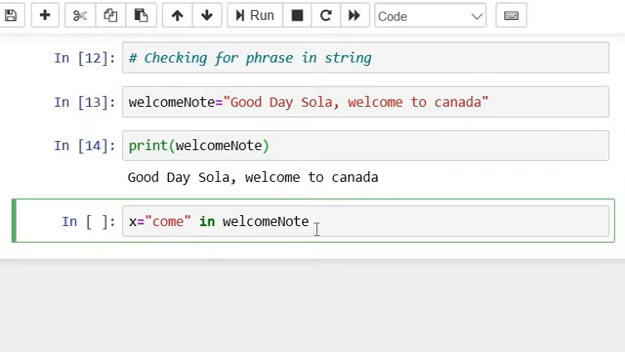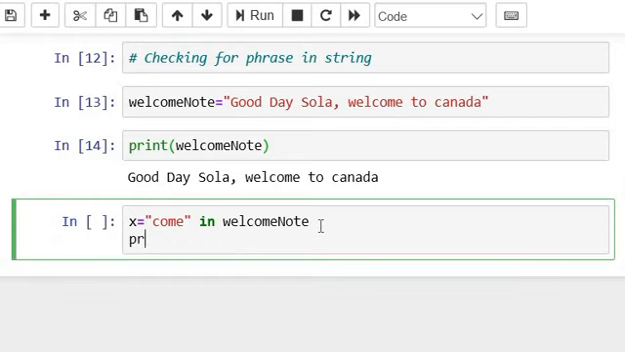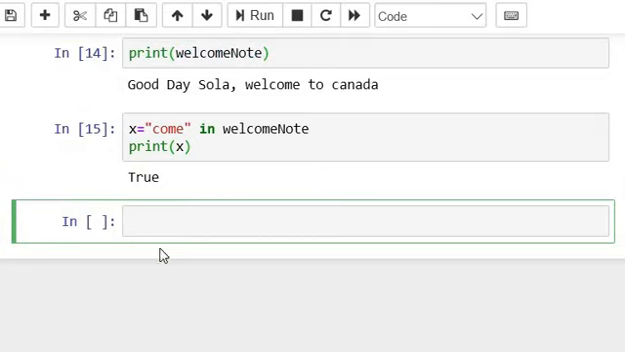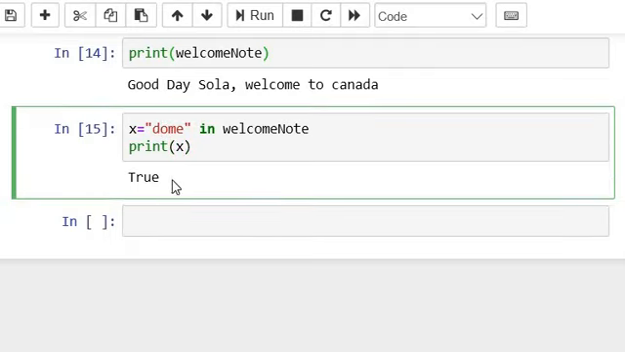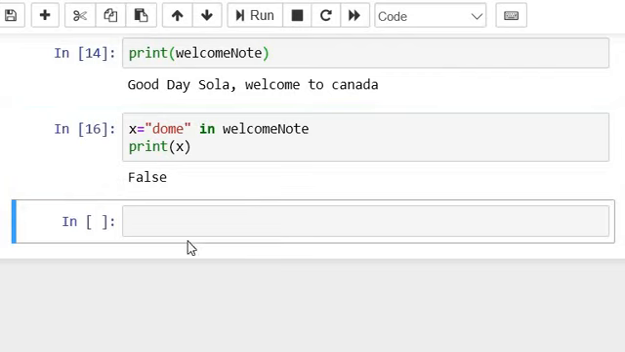If it's found in welcome notes, it will print true. It's a test condition. Is count found in welcome notes, true or false? If it is true, you print true. If it is false, let's try the false. If this is found, say we have done, it's false.